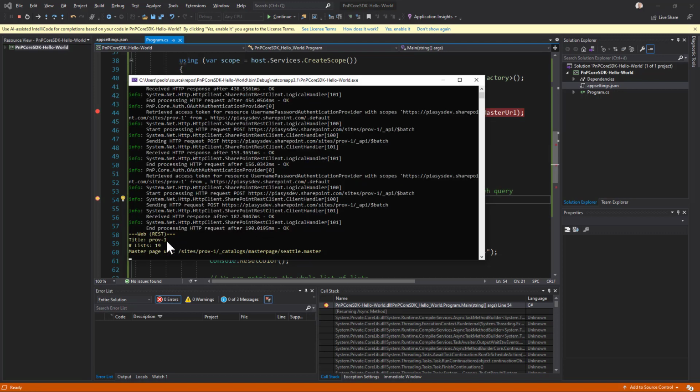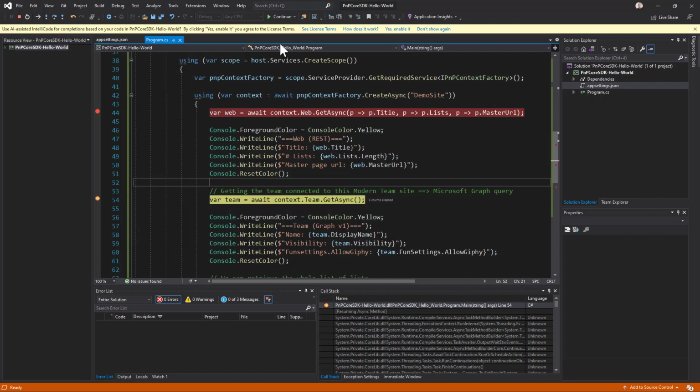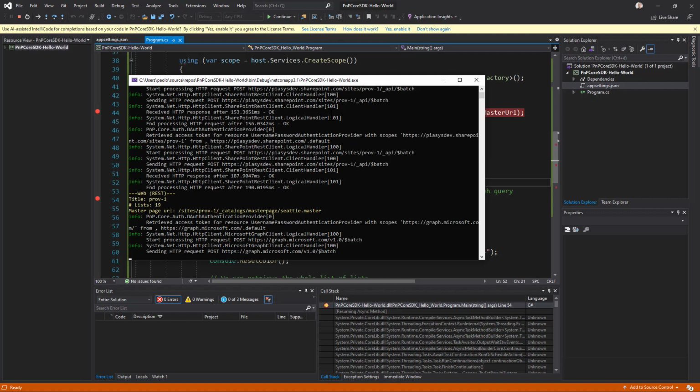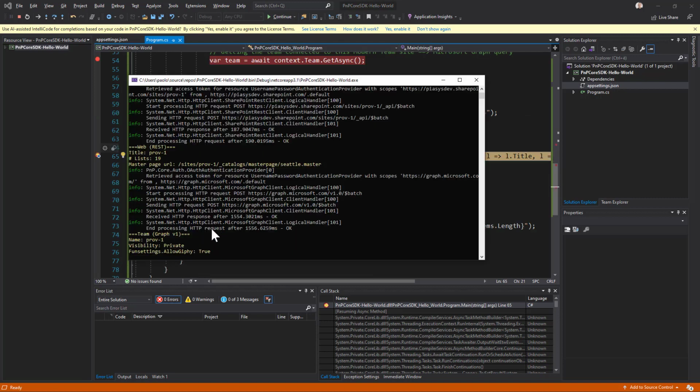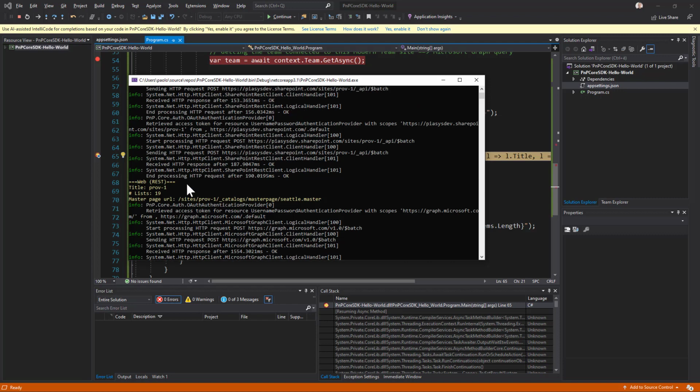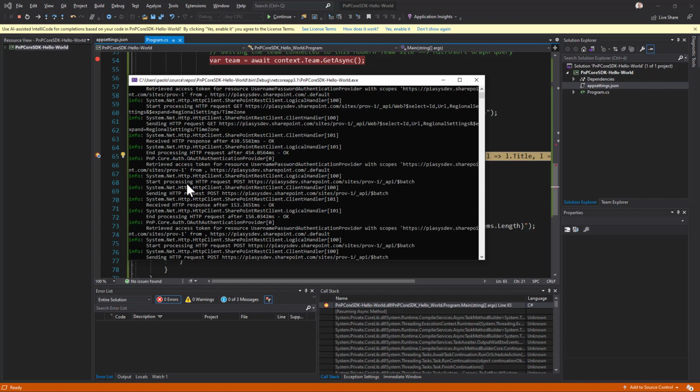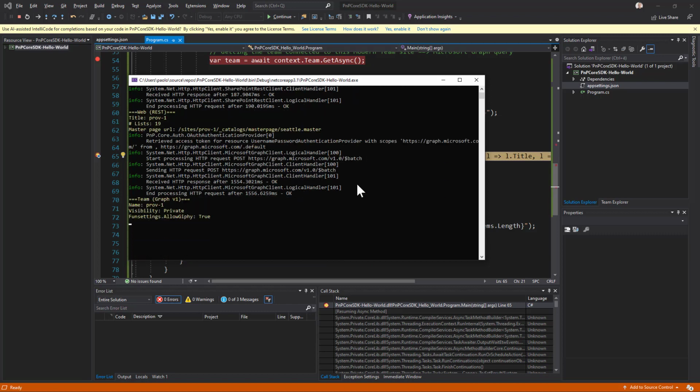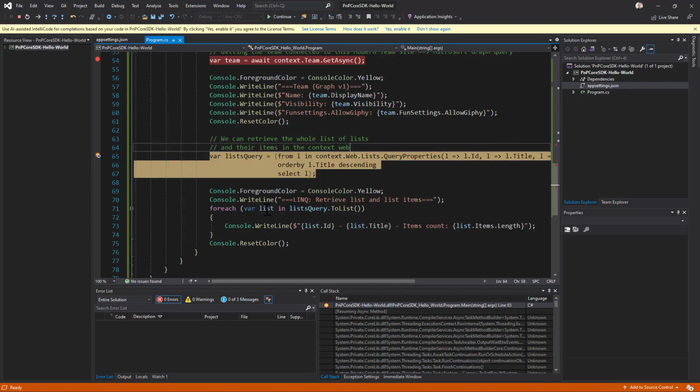If I go to my console application, we can see the title, the number of lists, and the master page URL. I can continue the execution, and we can now see the properties of the theme backing the website. And you see that in the first scenario, we made a REST request to the REST APIs of SharePoint, while in the second scenario, we used Microsoft Graph, because in order to access Teams, we need to use the Microsoft Graph APIs. And then we can make a LINQ query.